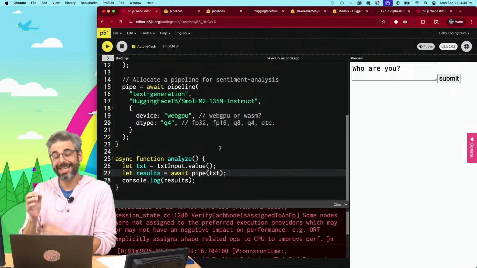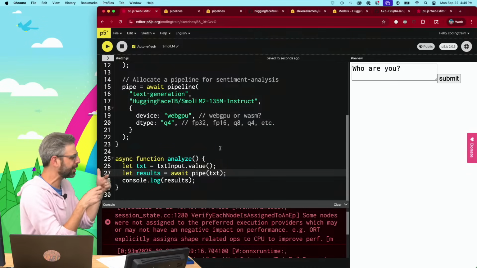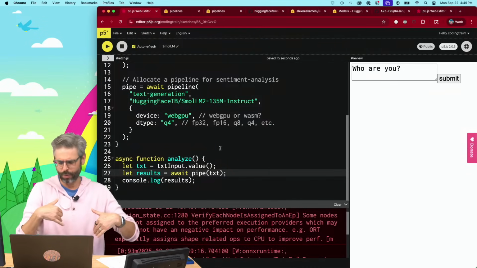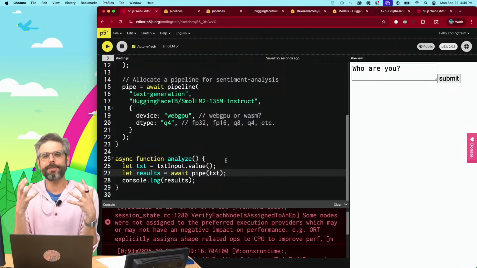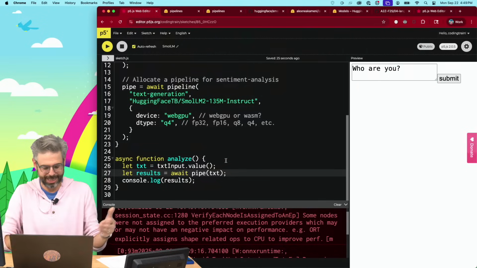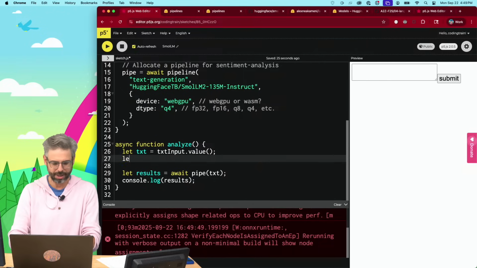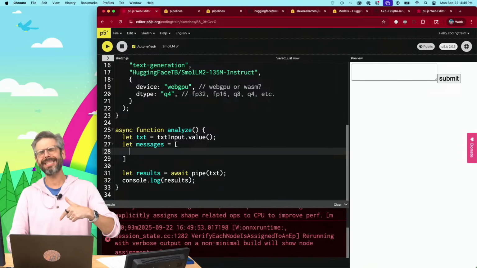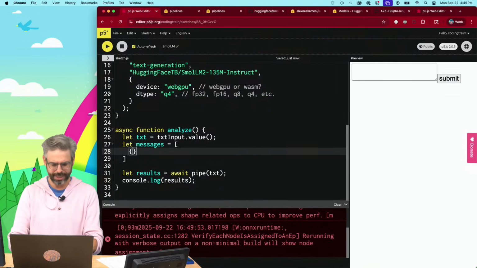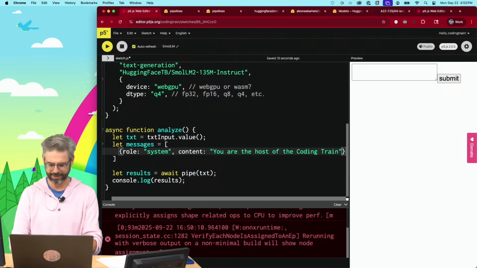One of the things these models tend to expect, even though you can just give it a text prompt and with different models you might get better results, is a JavaScript object that has a conversation log in it. So I'm going to create an object here called messages, and that should be an array. The array is a list of objects, each with a role, like system, and content. You are the host of the Coding Train. Let's see what that gives us.